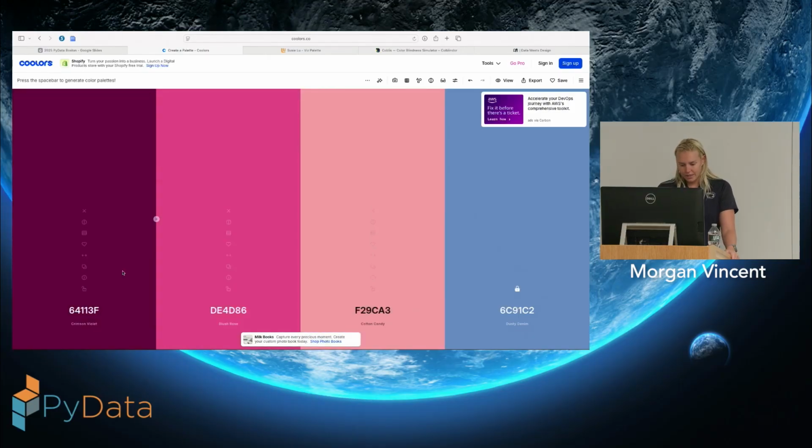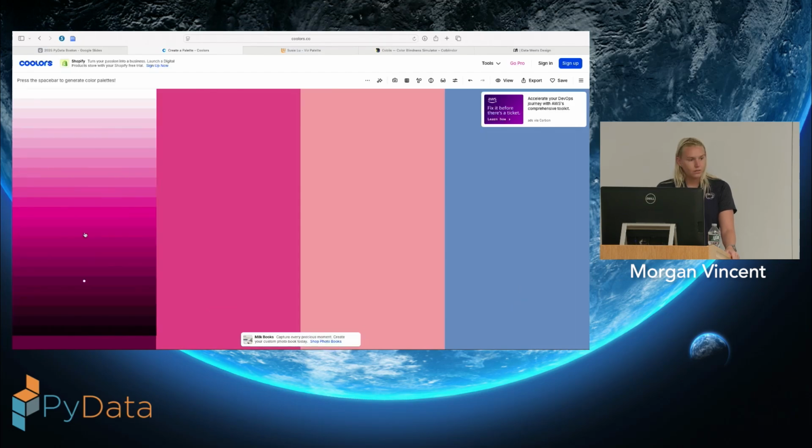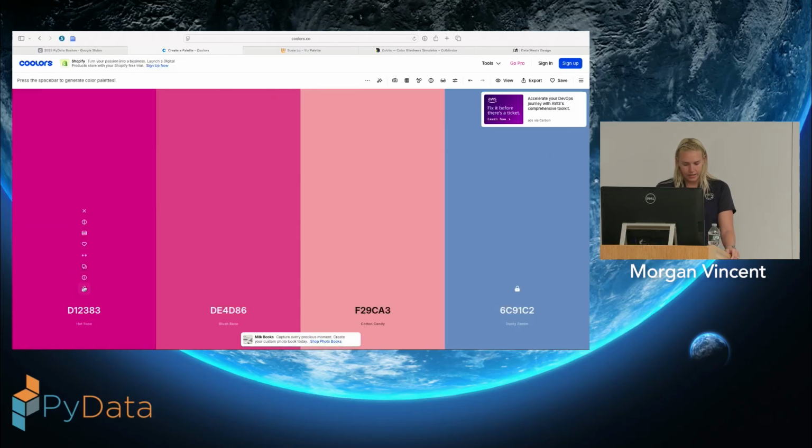Now, if I'm looking at this and I'm like, oh, I like a second color, I can lock it. I might be interested in a different brightness, so I can click there and choose the brightnesses. Maybe I wanted it to be a little brighter, and I can lock that in.